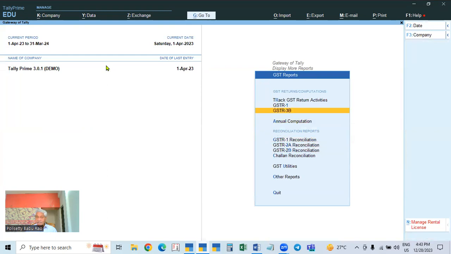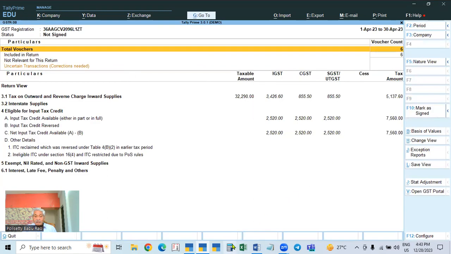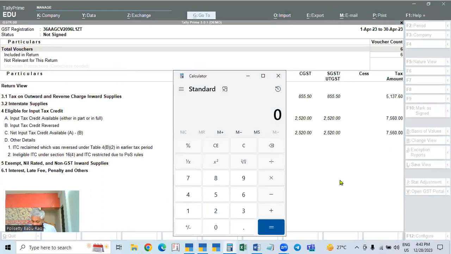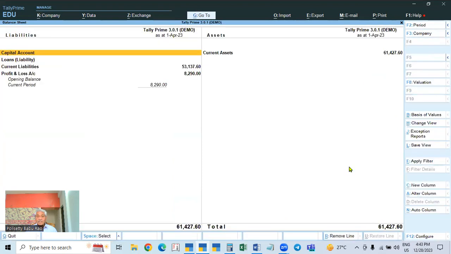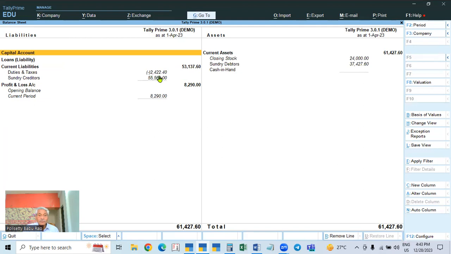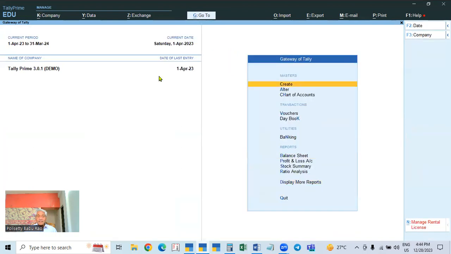But if you go to 3B, now the input tax is 7,560, minus the liability of 5,137, so 2,423 should be the ITC available. In this case, we'll go to the balance sheet. See the balance sheet. See here, Alt F1. So 2,422. That is the liability, that is the input credit available with us. Okay, like this, we make the entries.